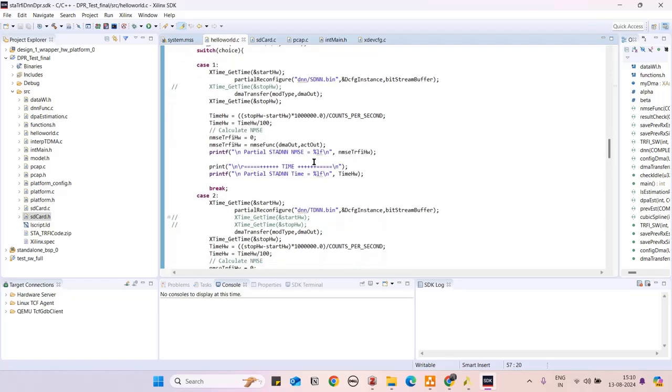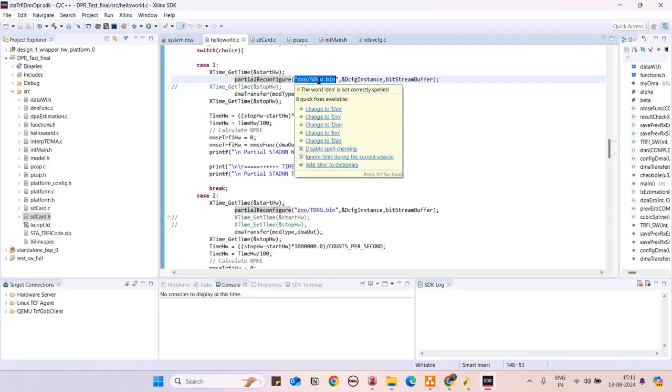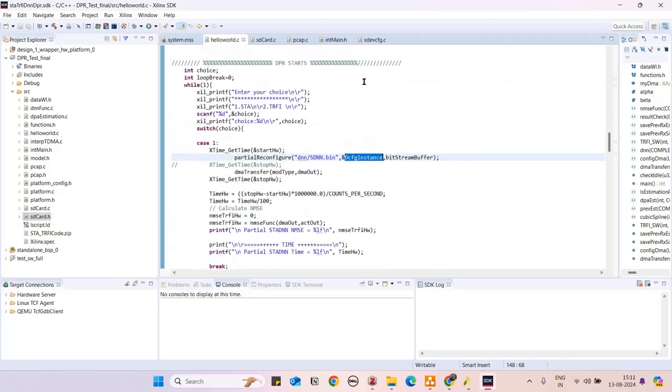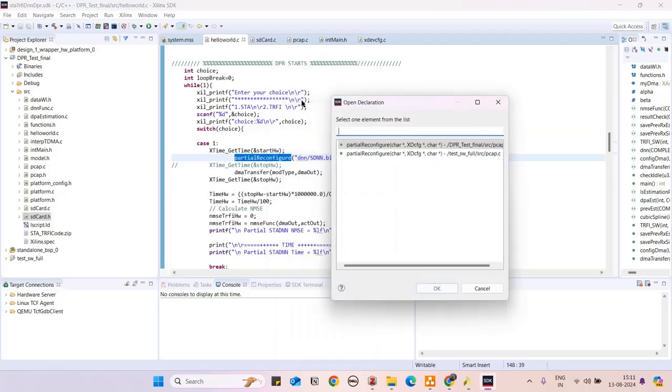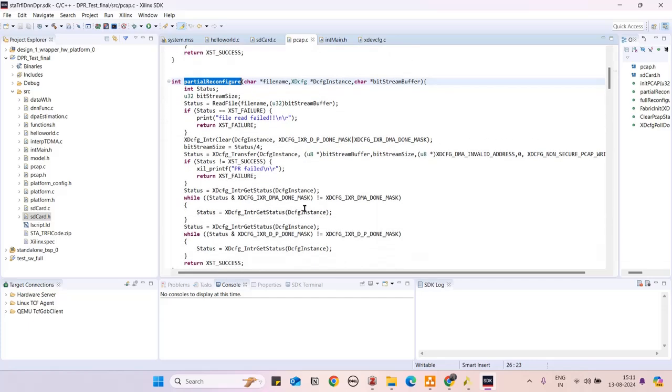Okay, and for the partial configuration, it's almost the same. So we have this partial reconfiguration where we pass on the file name. Again, this is the file name for the partial bit stream that we have. And then device configuration, which will again be the same, the PCAP interface instance, and the bit stream buffer, the same bit stream. All right. So what happens in the partial reconfiguration? It is basically almost the same thing as a full reconfiguration.